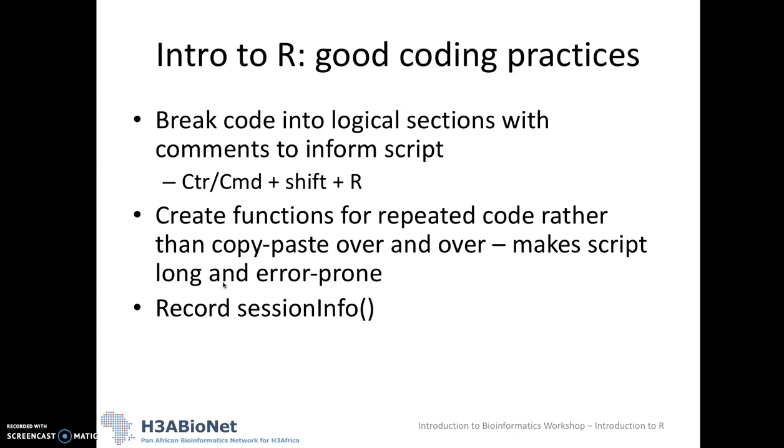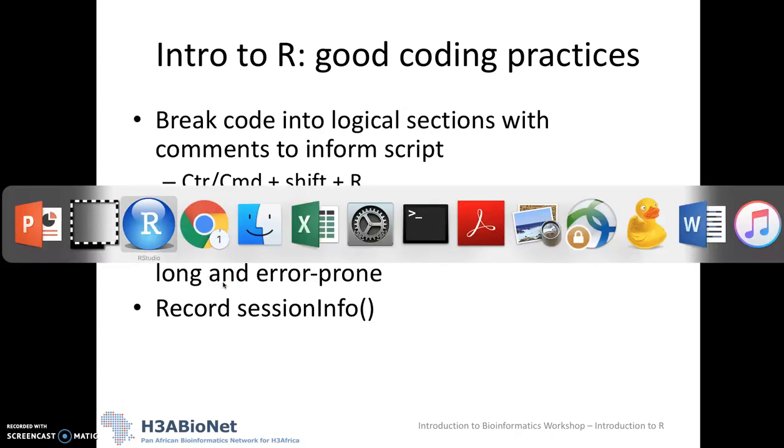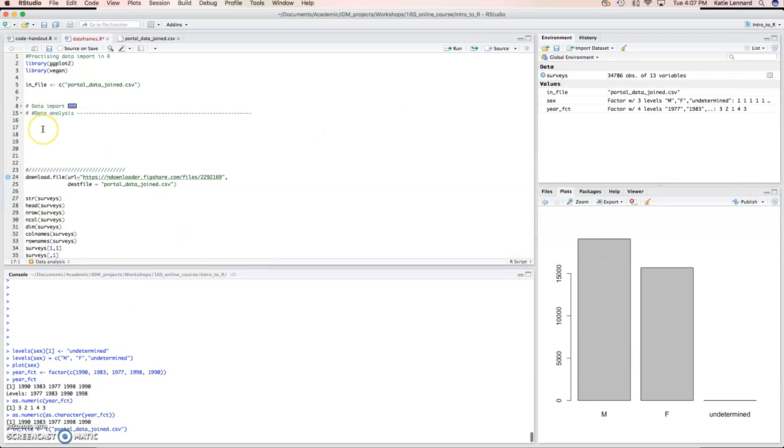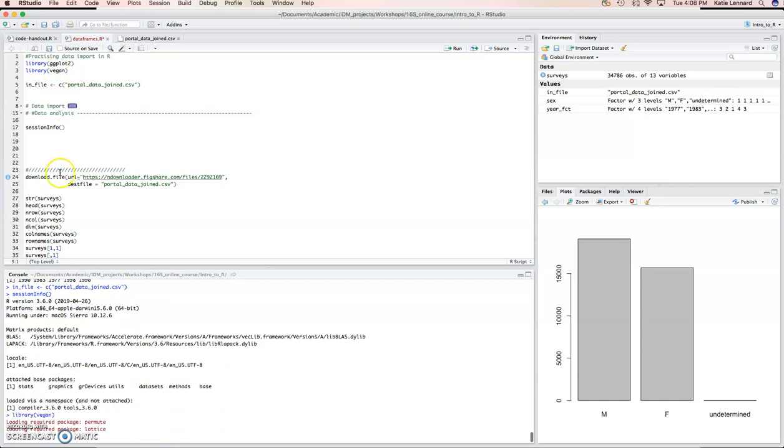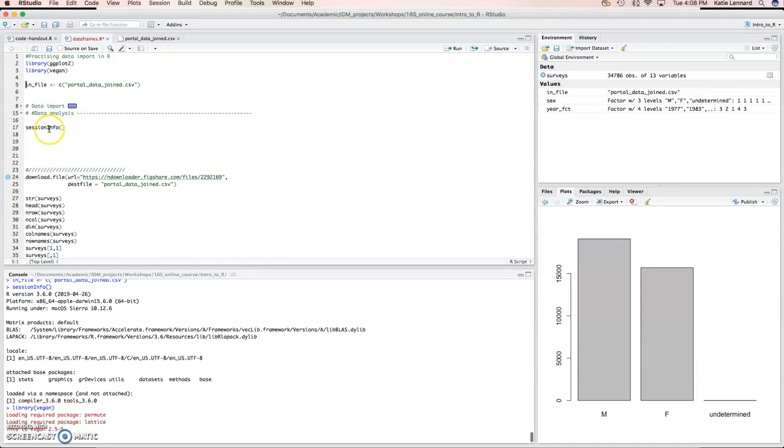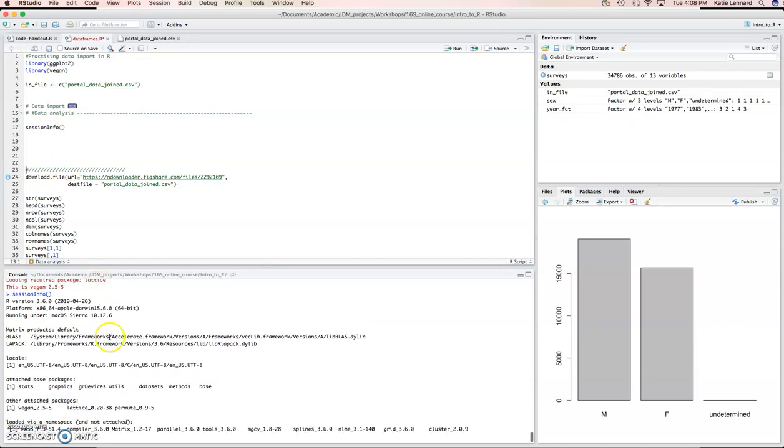And then recording session info. That is something that is useful to share with collaborators so they know exactly what packages you used, what version specifically. So if we just do session info, it'll tell me exactly what packages I have at the moment. So for instance, if I do library vegan and I redo session info, you can see it's now loaded vegan 2.55.